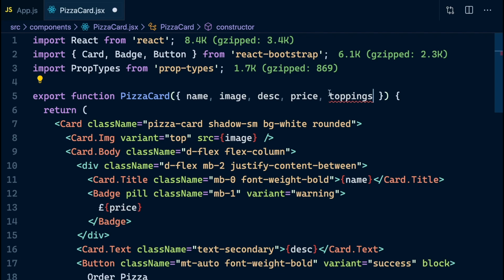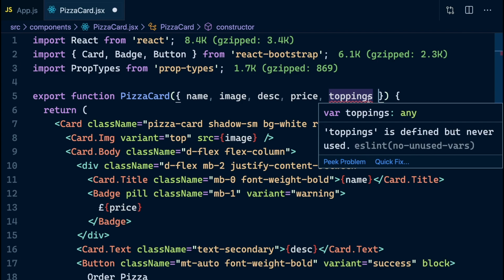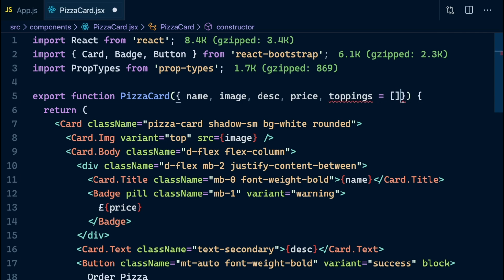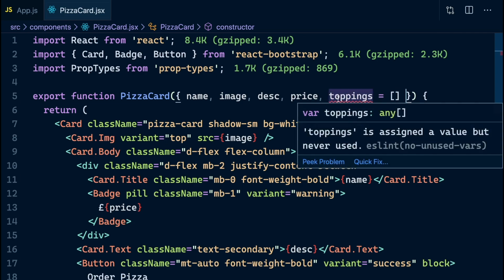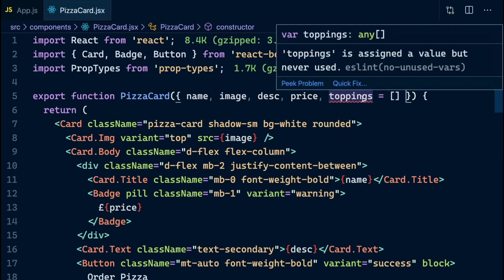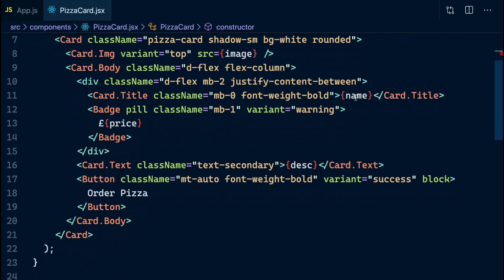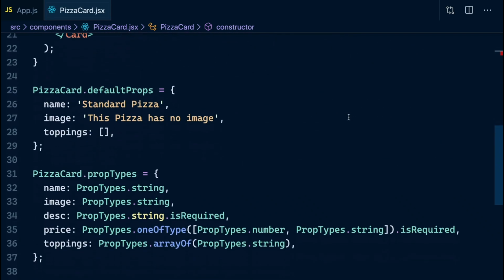And the reason I don't like adding default props is because it doesn't really do much as opposed to just telling you that prop hasn't come down. I like to add a fallback like in here. So no matter what comes down, if toppings comes down or doesn't come down, we have an empty array essentially. That looks all good to me.